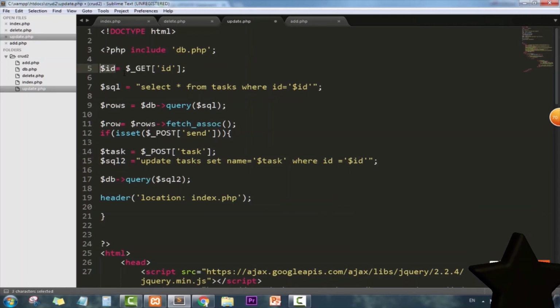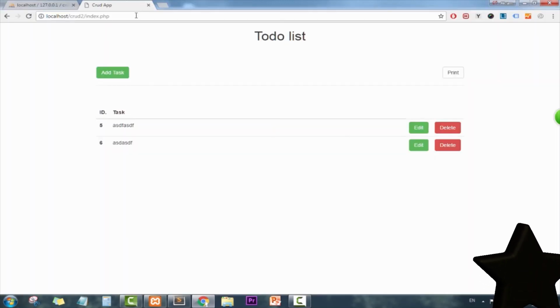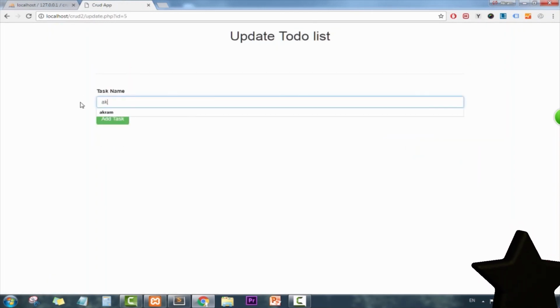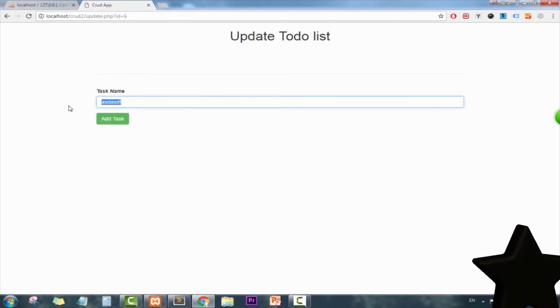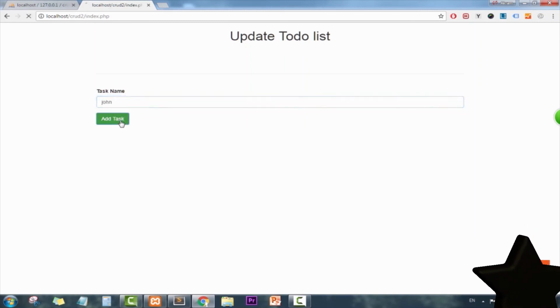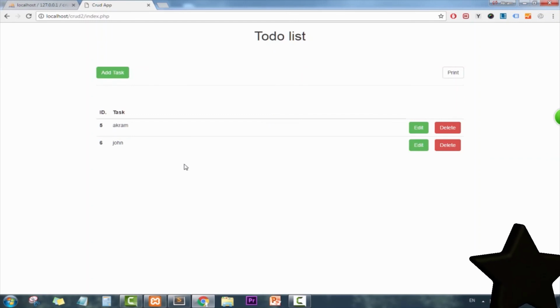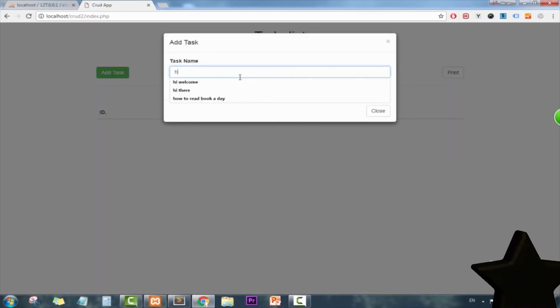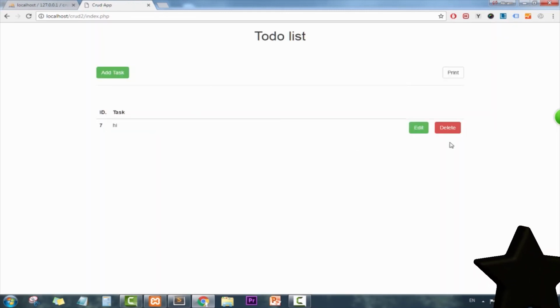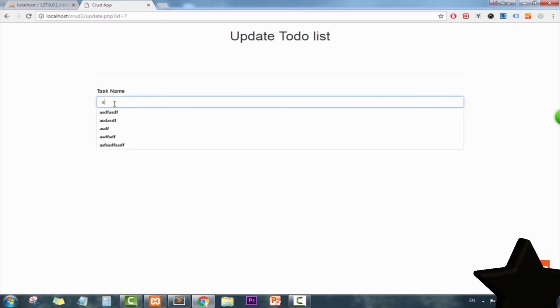from the query string. Now if we refresh the page, click edit and edit this thing, click OK. Now we edit this one. We can edit this also. Now we edit all. We can delete, we can add, and we can edit also.